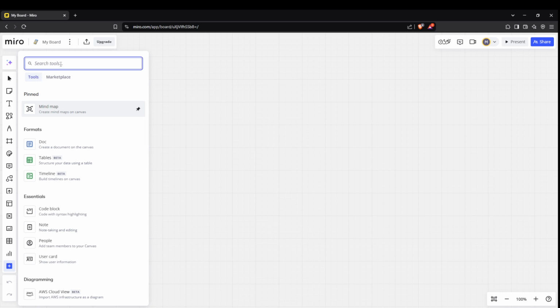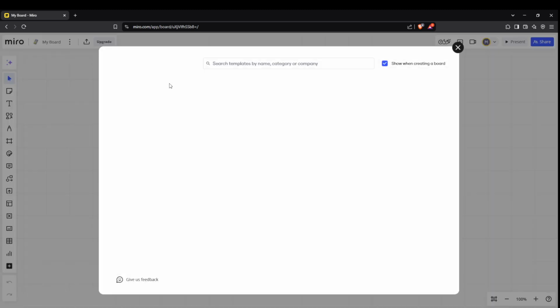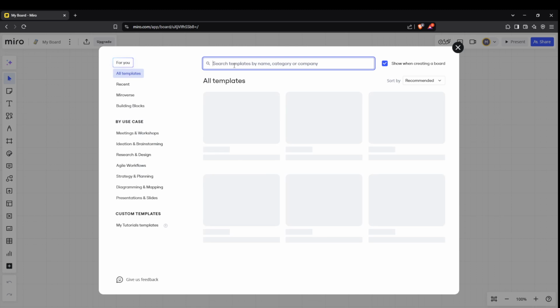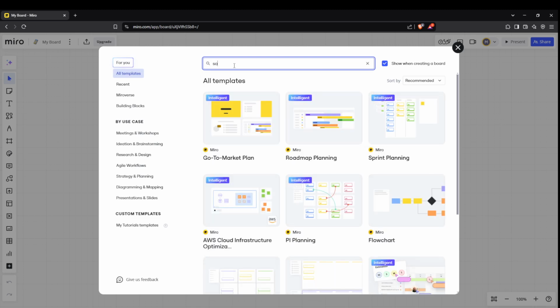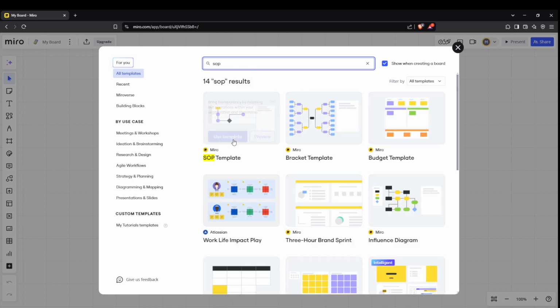Now, since we're focusing on process flow diagrams, you'll want to look specifically for an SOP or standard operating procedure template to streamline the process. Click on SOP template when you find it, then select Use Template. This translates the template into a fully editable space on your board. Now you can begin personalizing it to suit your needs.